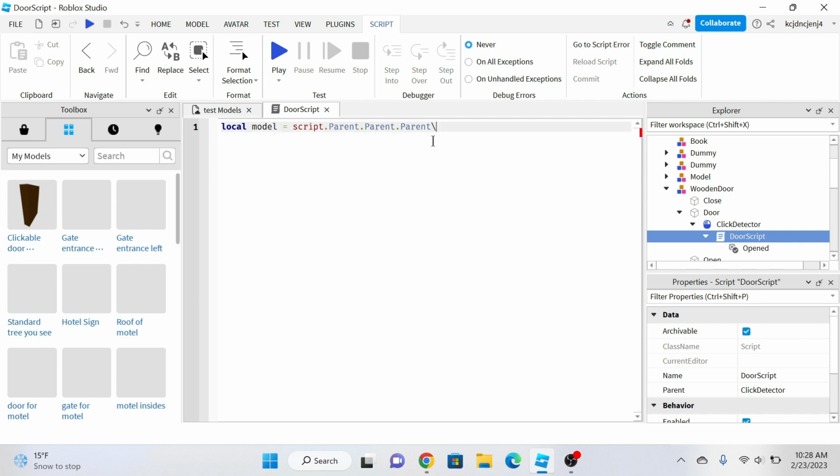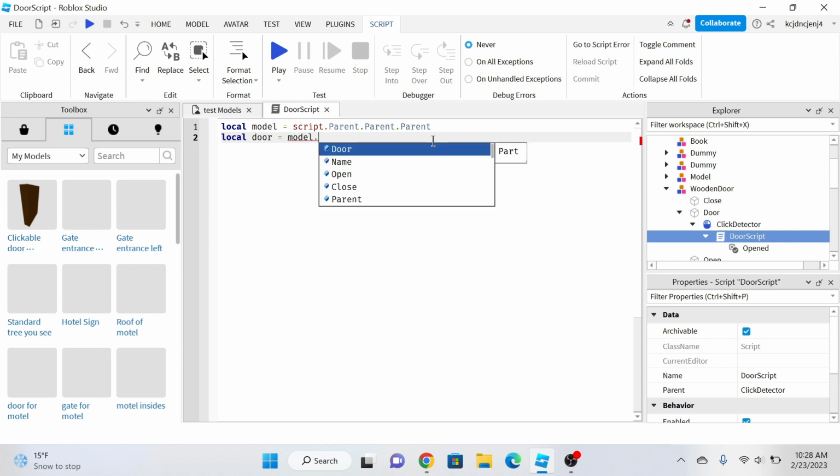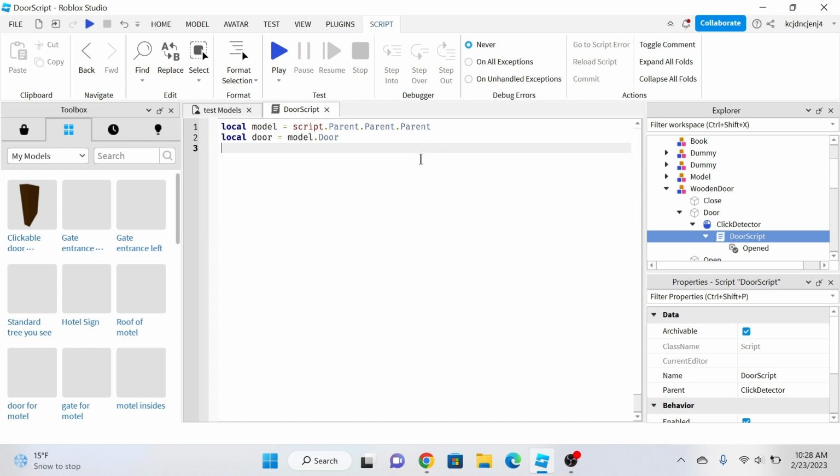Next line, local door equals model.door. I'll also put the script in the description for you guys, and also put the model if you need another one. Then go to line 3, local value. Now we're creating the variable for the boolean value. This one, the opened value, equals script.opened, and that's what we named it.